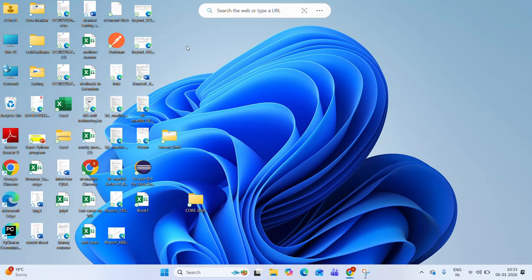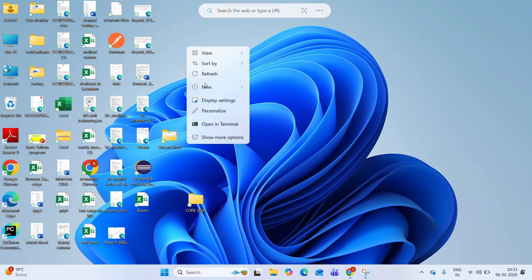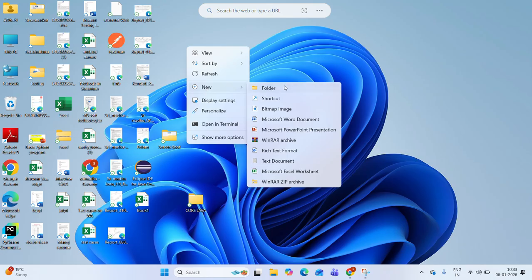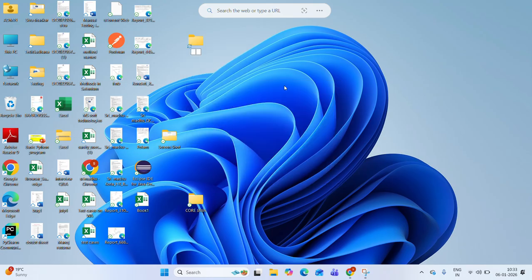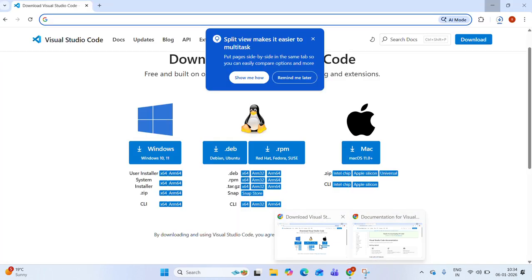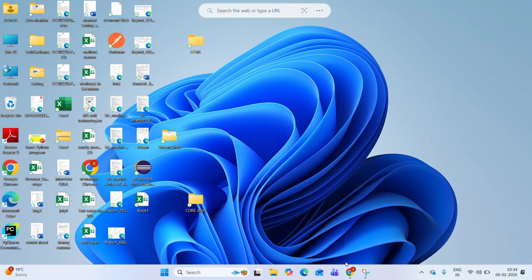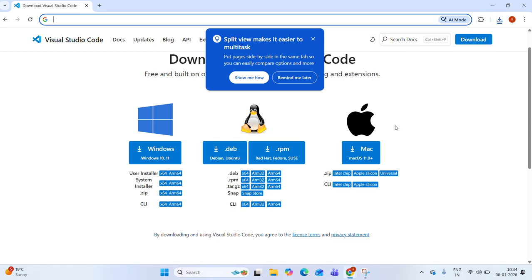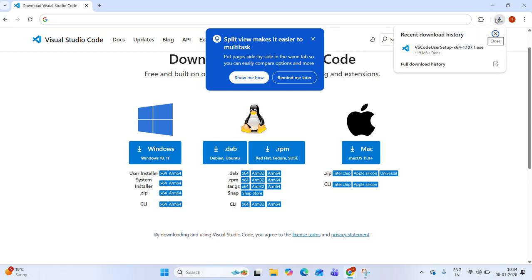Here I'm creating one folder. Right click, new folder. Here my folder name, I am writing front end, otherwise I'll write HTML. My folder name is HTML. Done. I think it's downloaded. I'll check once. Okay, the download is completed.